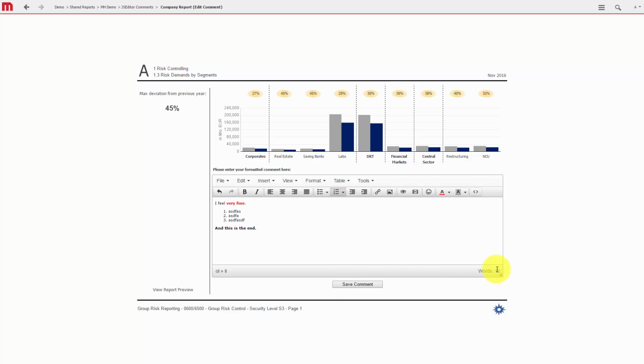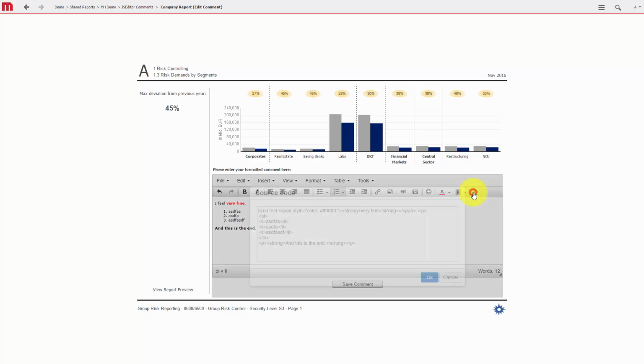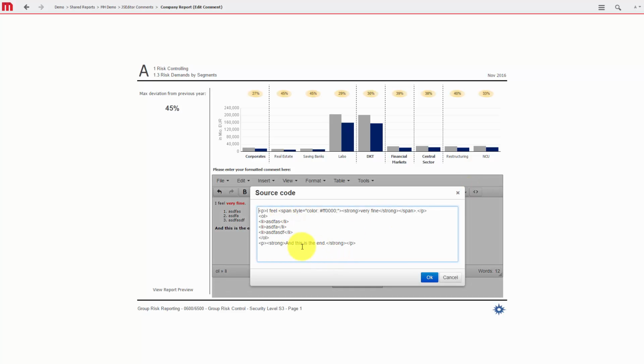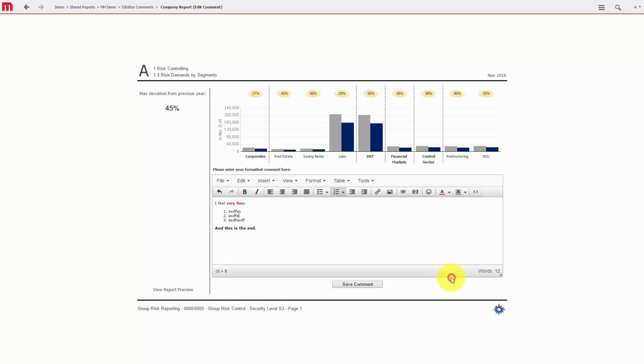By the way, if you would like to check the HTML that is generated by the JavaScript editor, you can hit this button, source code, and then you can see the source code. And you can edit the source code. So if you are a professional HTML developer, you can do this as well here directly. All right. I save now the comment.